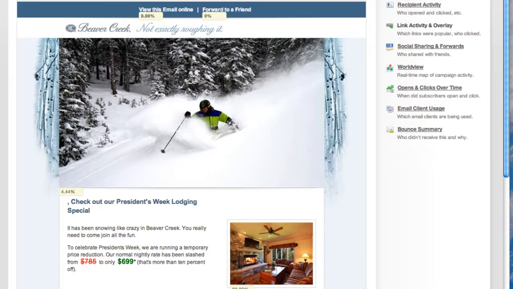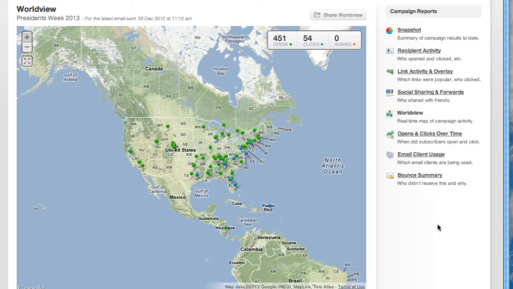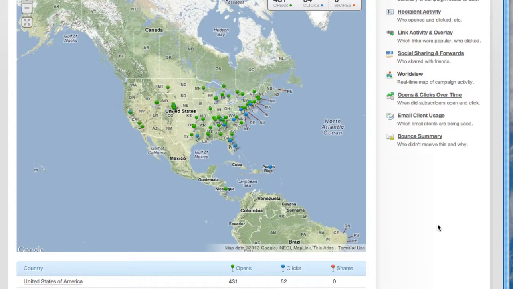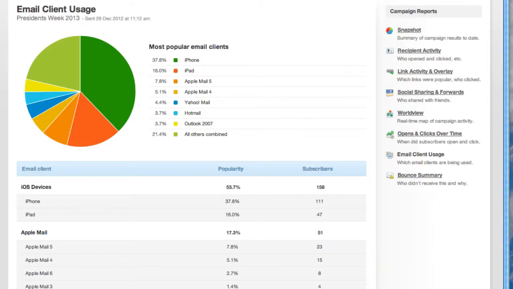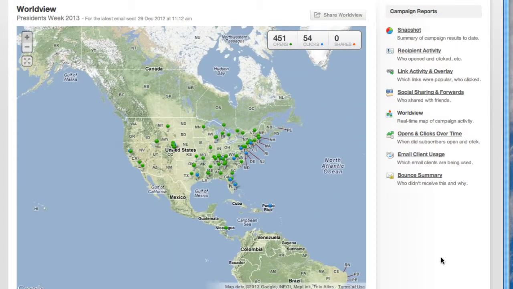There are all kinds of different reports that we have over here. I'll just click on a few of them. Worldview will bring up a map, and this particular campaign went out to about a dozen countries. At least I should say the recipients who actively opened or clicked a link were in about a dozen countries. We'll be able to render for you on the map exactly where they were when they did that. Email client usage. There's several things. We'll have different videos to explain all of those in a little bit more detail, but just wanted to let you know that they're there, so feel free to explore.